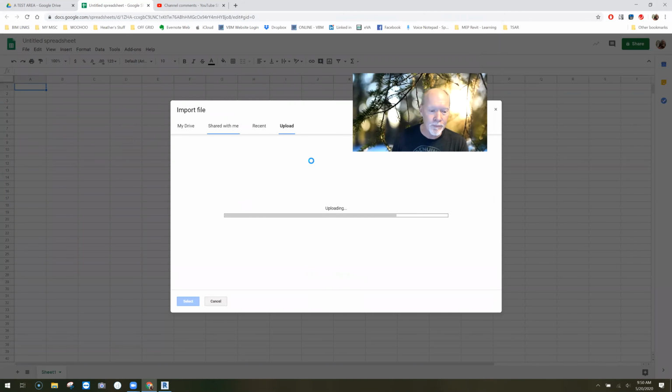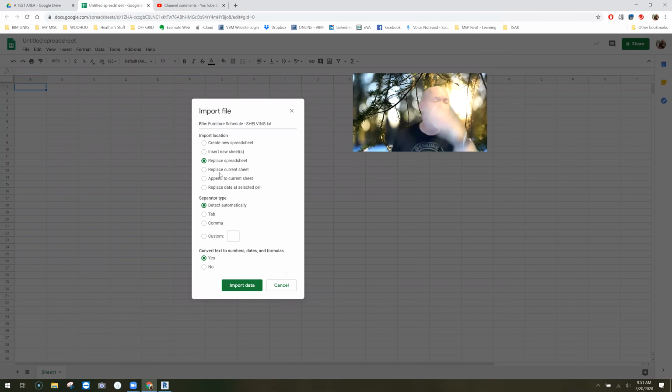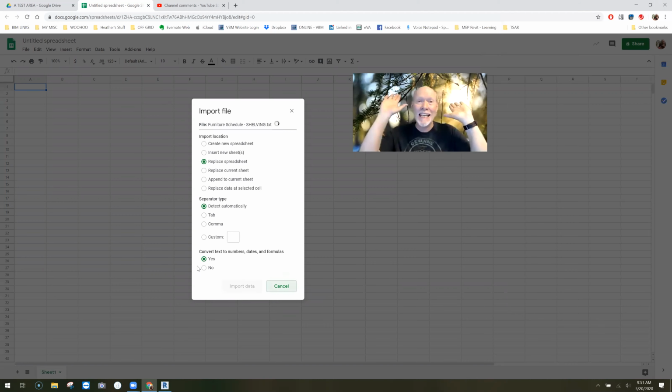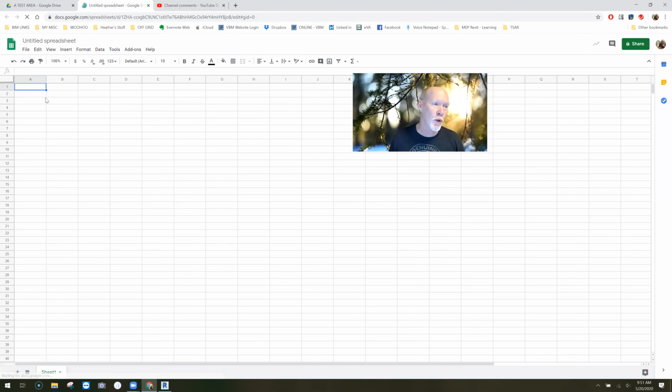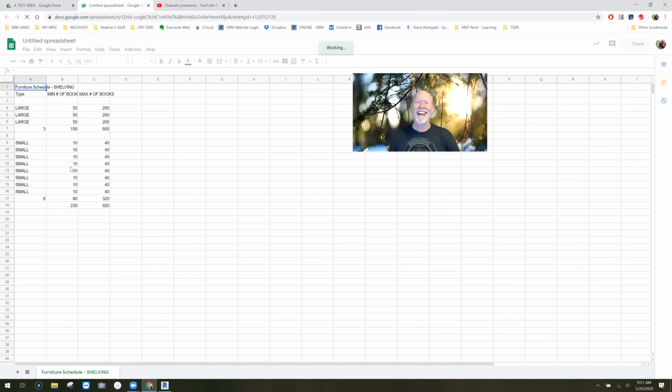So it brings it in, and it says, what do you want to do with this thing? Do you want to replace the current spreadsheet or insert it? Whatever. I'm just going to say import the data. Just leave the defaults, friends, and look on screen. Wait for it. And there it is. Okay. So anyway, it brings it right into Google Sheets. It brings it into Excel. You guys are going to love it.